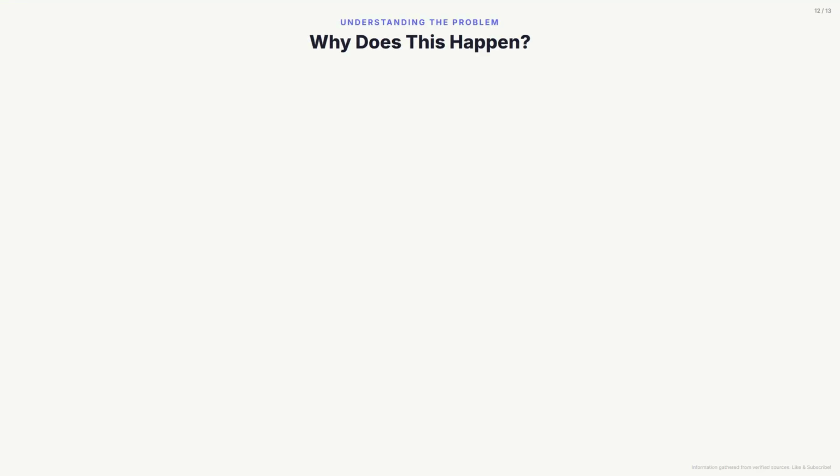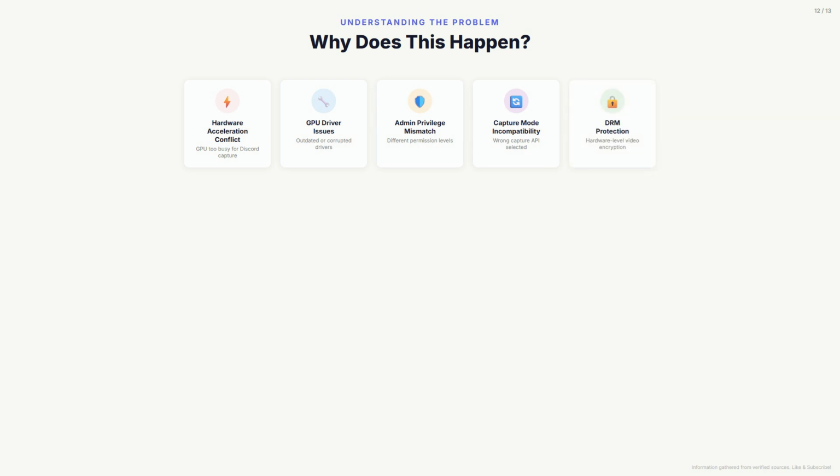So why does this happen? There are 5 main root causes. Hardware acceleration conflicts, which is the most common. Outdated or corrupted GPU drivers. Administrator privilege mismatches between Discord and your game. Capture mode incompatibility with certain games. And DRM protection on streaming content. The 10 solutions we covered address all of these causes.